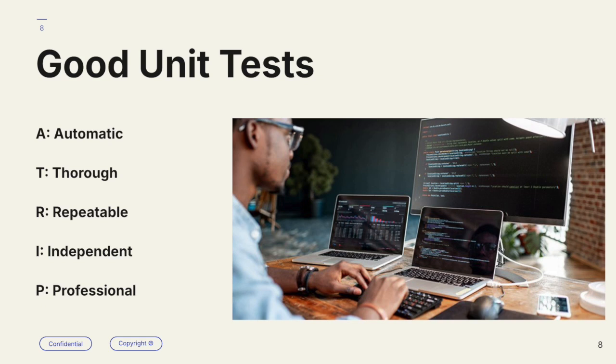And finally, professional. Your test code should follow the same standards of design and quality as your production code. So, remember ATRIP when writing your unit tests.